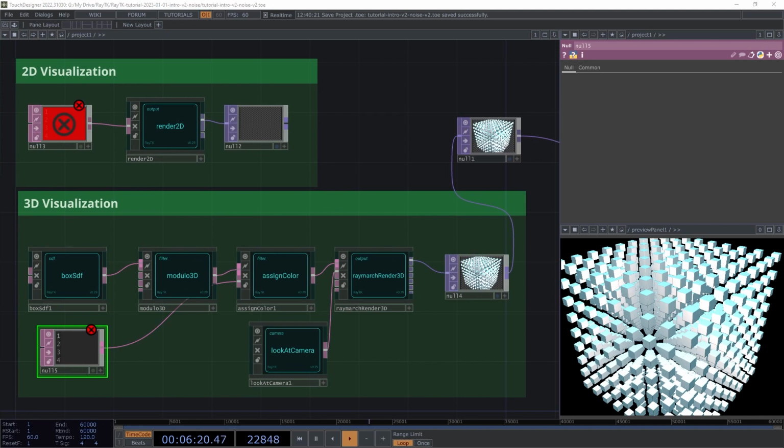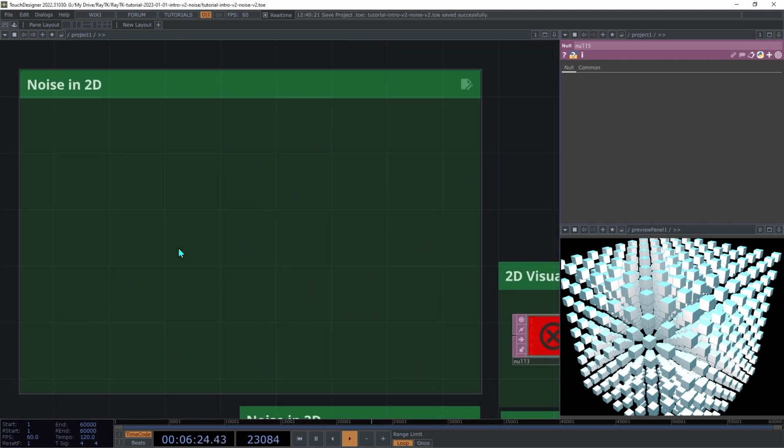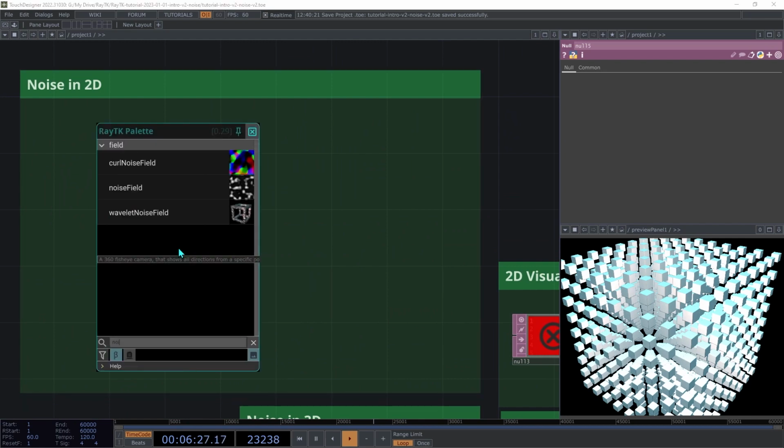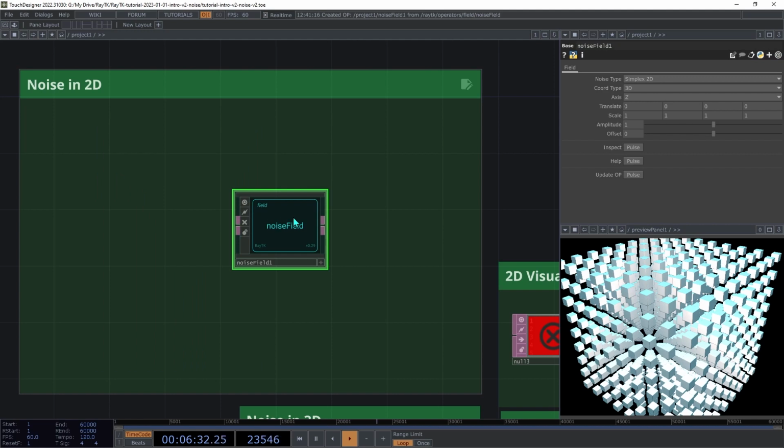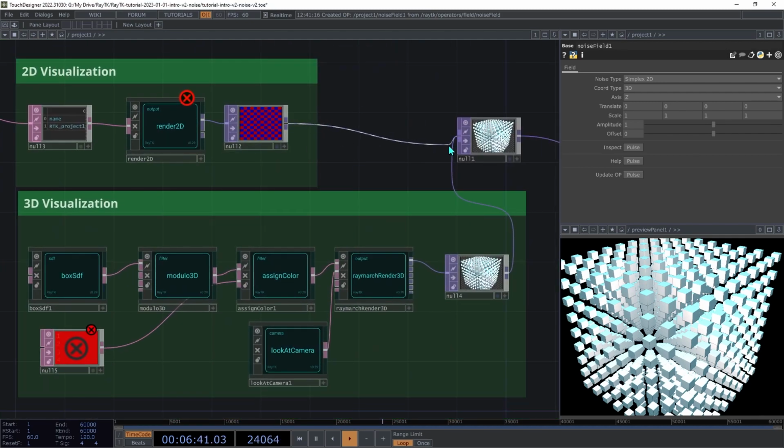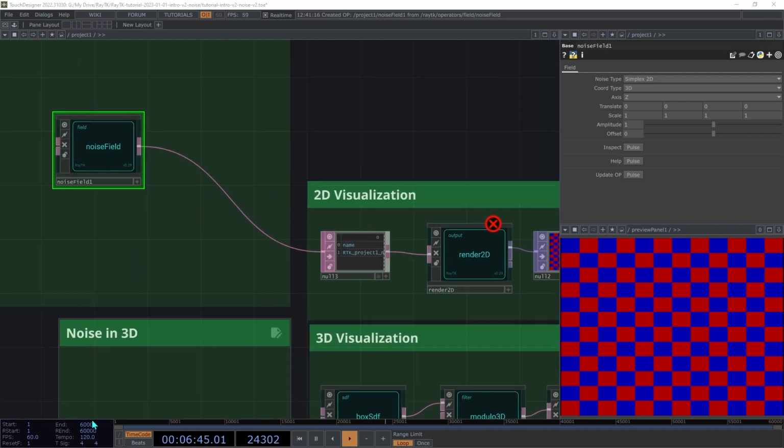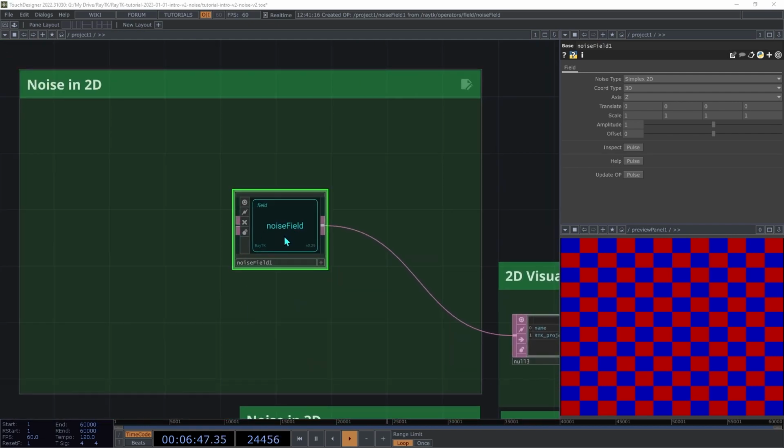We'll start with noiseField. Open the palette again with Alt-R and create a noiseField operator. And connect it to the null dat for our 2D visualizer. And I'm going to switch back to show that output. On the noise field, on this coordinate type parameter, if the auto option is available, then just use that. If it isn't, like in this version here, we're going to change it to 2D.